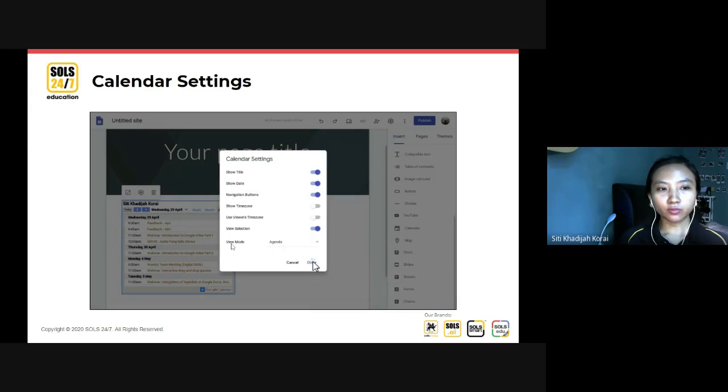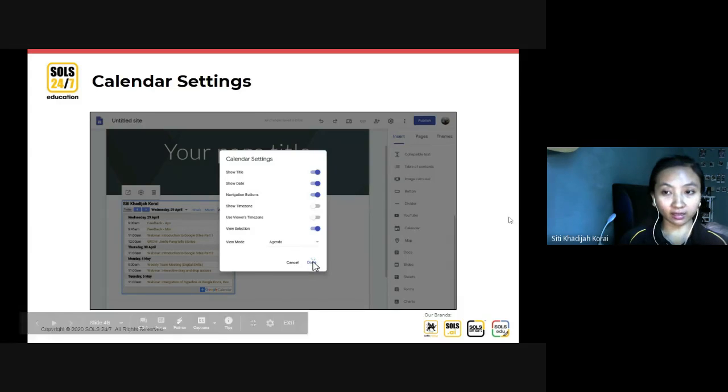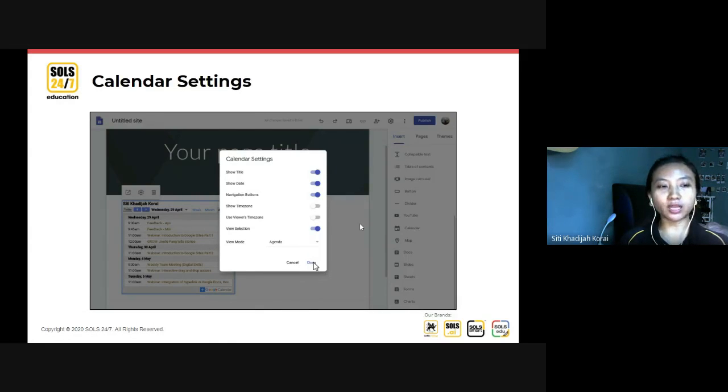And you can also change the default view mode. For example, here the view mode is agenda, so it's totally up to you. You can change the default mode here and then click done. So here is your calendar that you can embed into your Google Site. You can control how people view your Google Calendar straight from your Google Site.